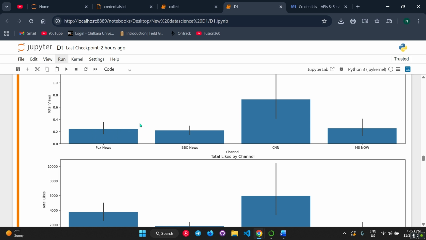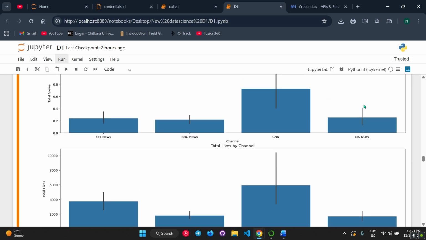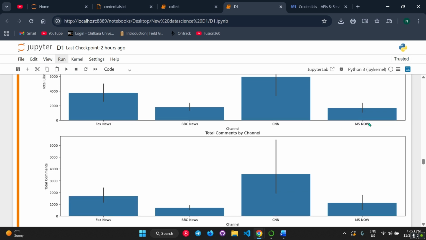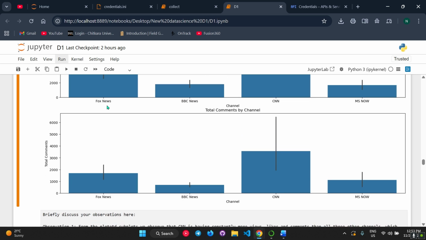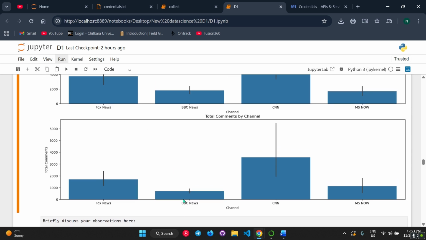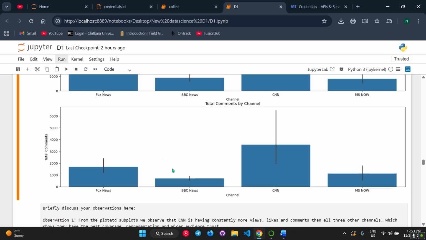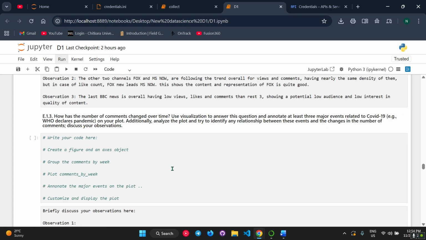Fox News has the next highest views, and as you can see, Fox News also is followed by MS Now. Fox News and MS Now have nearly the same views, but in the case of likes and comments, Fox News leads MS Now by a small amount. As you can see, MS Now has a lesser number of likes and comments as compared to Fox News. And lastly, the observation was that BBC News overall has the least amount of views, likes, and comments. So you can say that BBC's news is not providing as verified and quality content as the other three channels are providing.